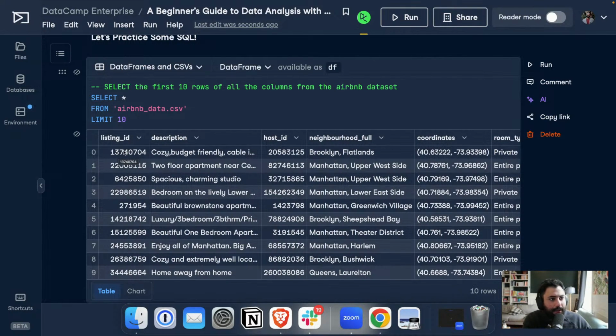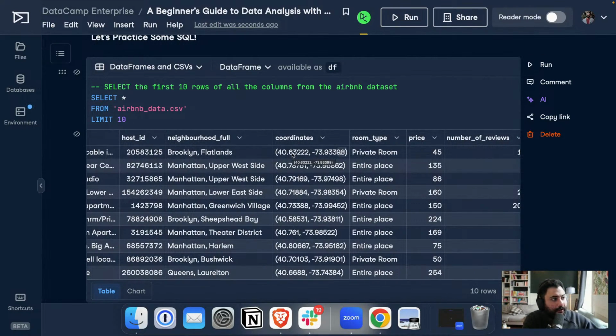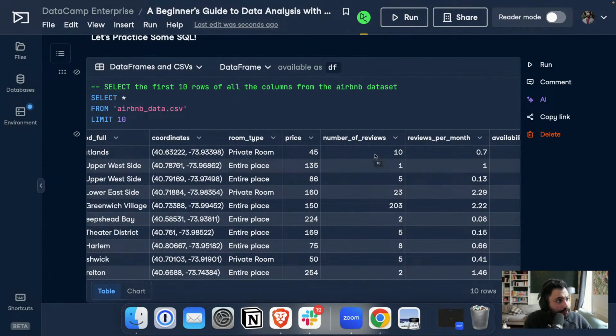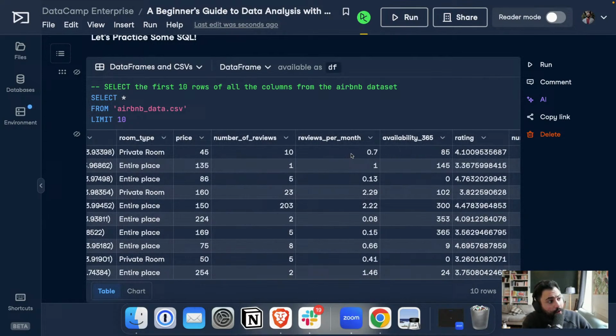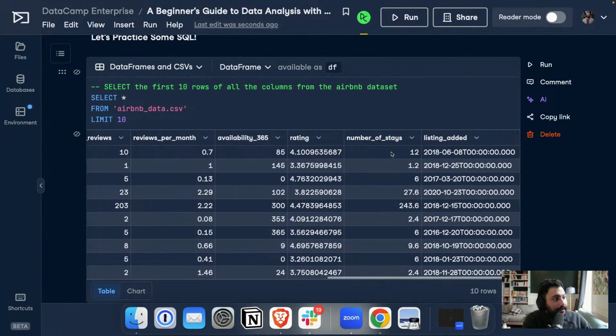So listing ID, the description, which is a cozy, budget friendly, cable included, private entrance. The host ID, which is a unique identifier. Neighborhood full, which shows you, like, Brooklyn, comma, Flatlands, for example. Coordinates, which is the latitude and the longitude. Room type, which is a private room or an entire place. The price per night. The total number of reviews a listing has received. Reviews per month. Availability per year, which is the total number of days. What's the average rating it's gotten, the number of stays, and when the listing has been added. So kind of repeating what the columns are.